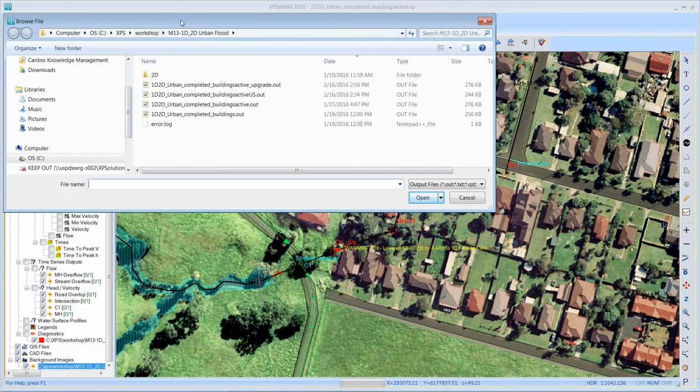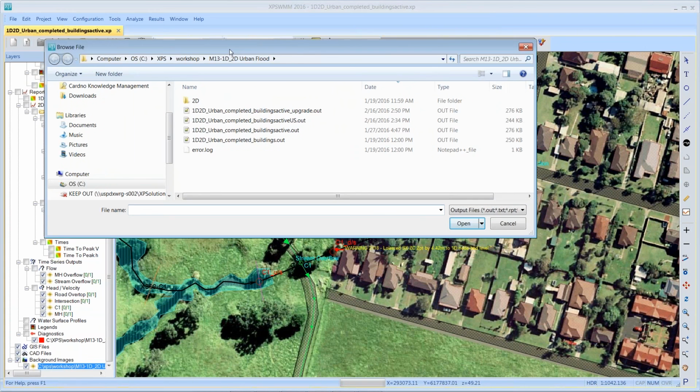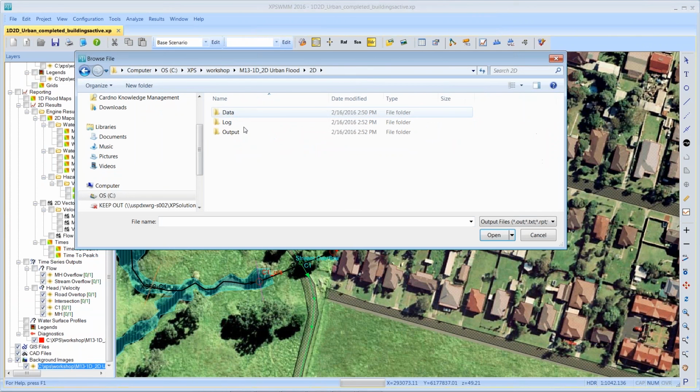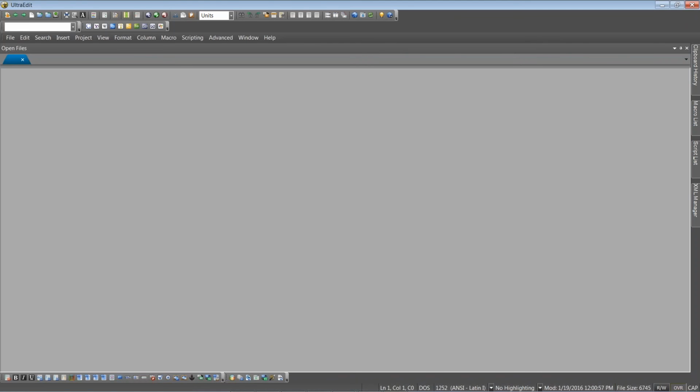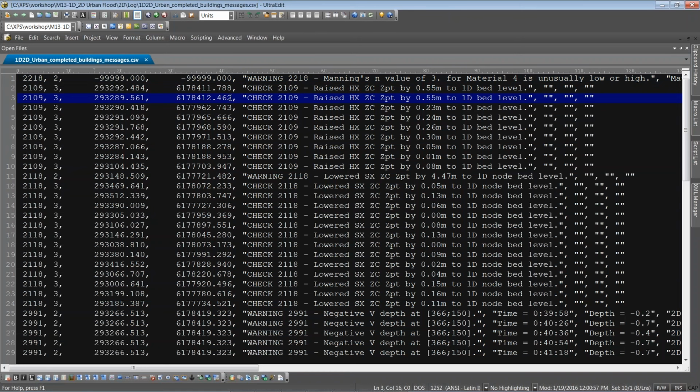So you could use the blue notepad browse file and you could go to the log. So here it is right here, the messages, there's a CSV file, and you could drill down with the XY coordinate of each of the messages in their CSV. So this X, this Y, and this is the issue.